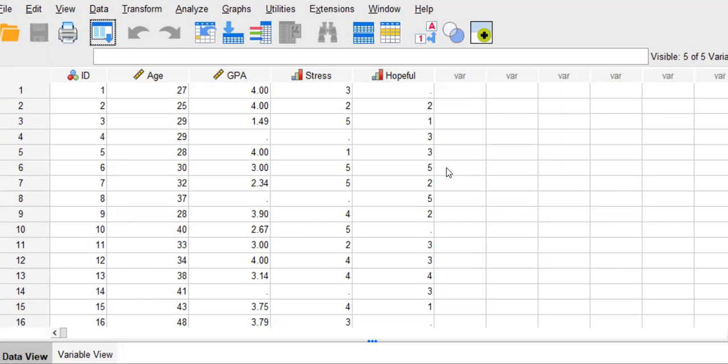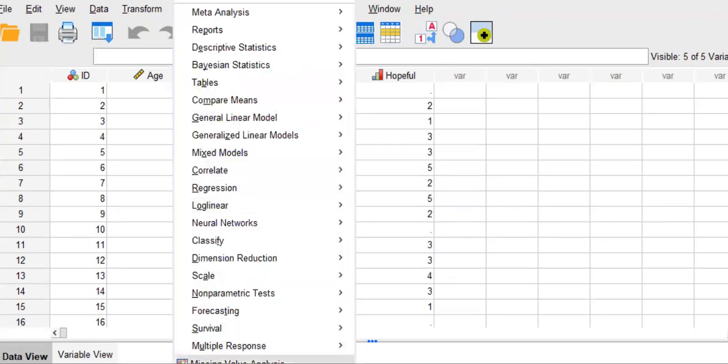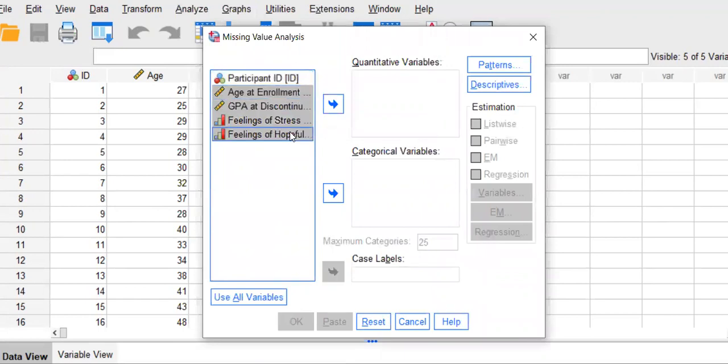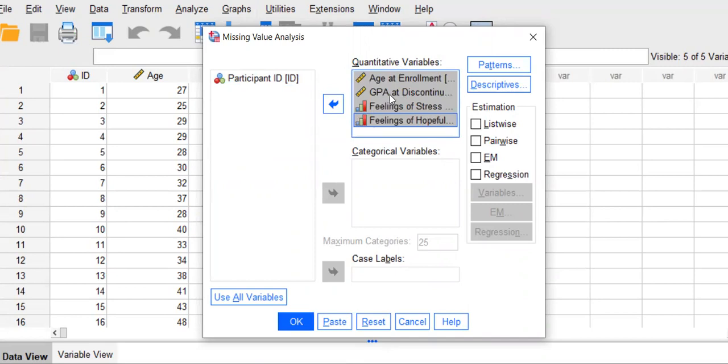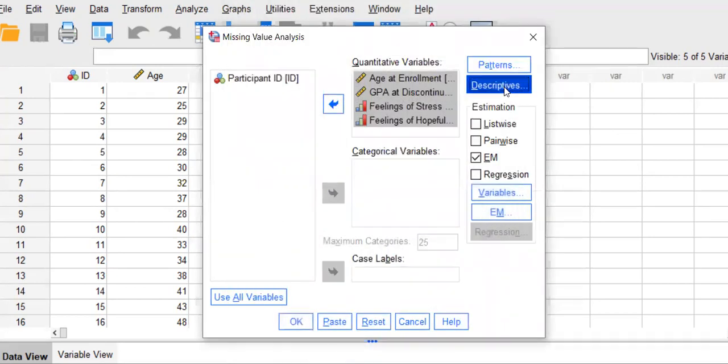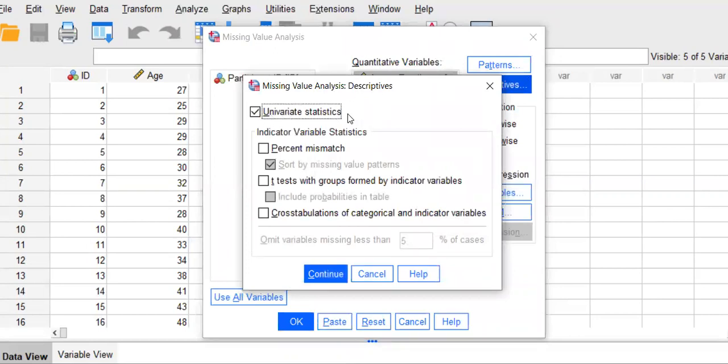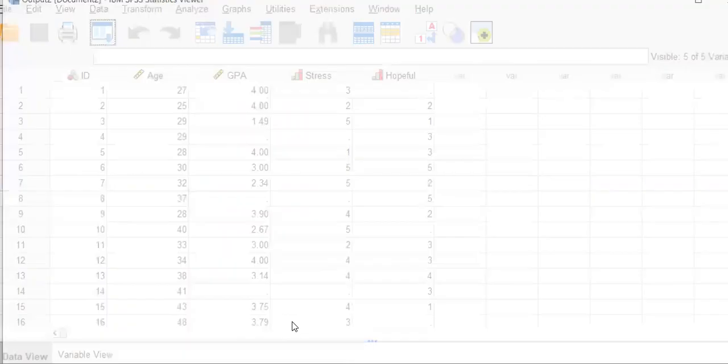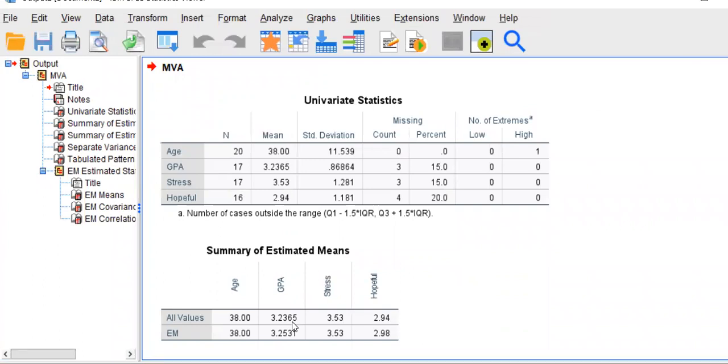We are going to assess the extent and the pattern of the missing data. Let's go to Analyze, Missing Value Analysis, move over the four study variables to the right in the quantitative area, and then check EM. Then click on Patterns and click Tabulated Cases, grouped by missing value patterns. Click Continue, and then click on Descriptives, and be sure that univariate statistics is checked here, and then check t-tests with groups formed by indicator variables. Continue and OK. Now, from here, you're going to have a lot of output. And so we'll go through each table.